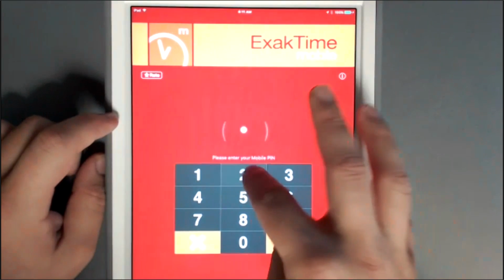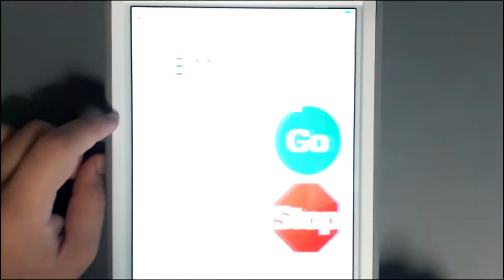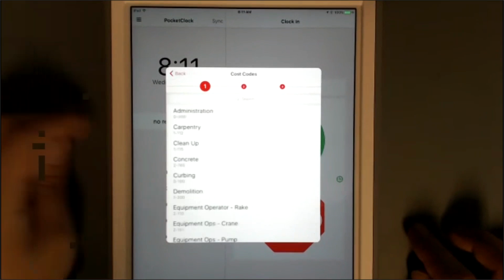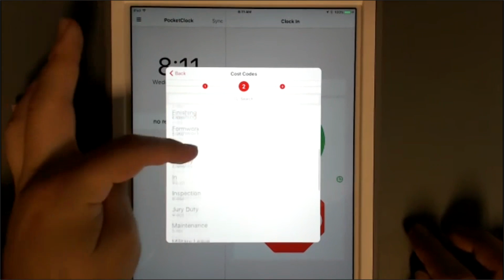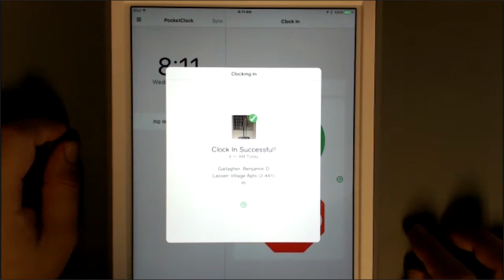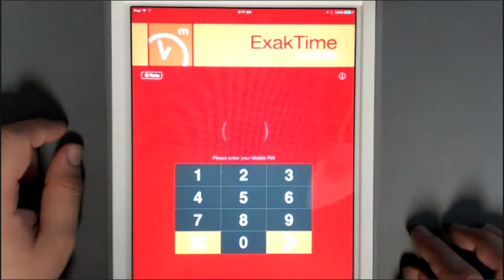Okay, so I'm going to go through that example now in real time. So Benjamin arrives at the job site. He hits go. We recommend that he's at Lassen Village Apartments. He's just starting his day. He's going to clock in. Snaps the picture. And that's basically all that Benjamin needs to do.